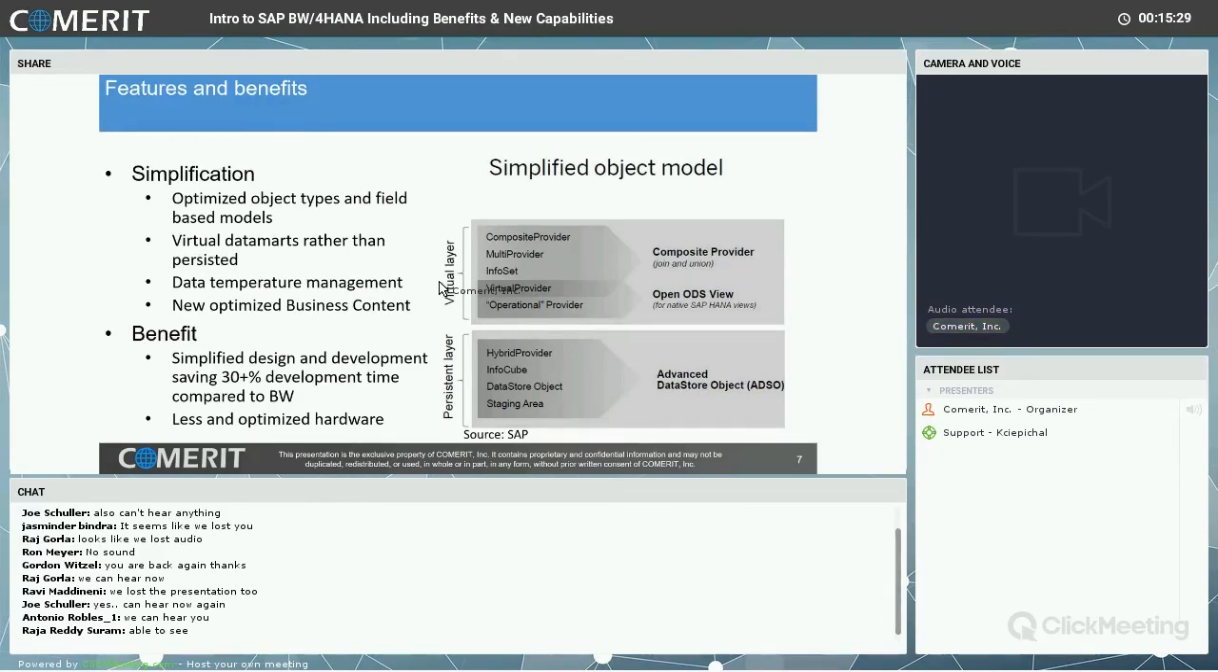So if you look at the object types, there are only a few object types that you will still be using in BW4HANA. The composite provider allows you to do joins and unions. It replaces info sets. It replaces multi-providers that you currently have. It also replaces the existing composite provider on legacy databases. And this is a specific composite provider optimized for SAP HANA. It can also replace virtual providers and operational providers as well.